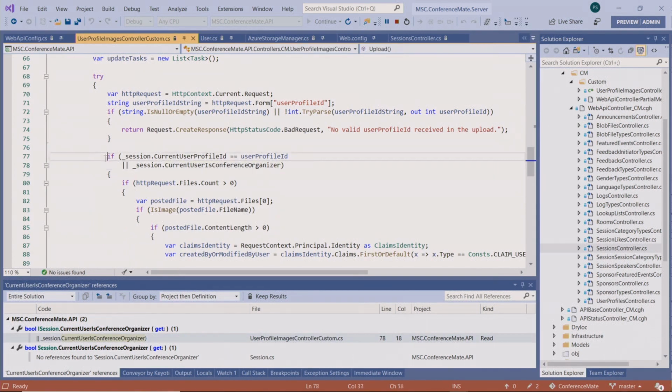So we see here, very easily, I just injected this session thing. I didn't have to write anything. It's just available for me to use. So we're checking, is it the current user or is it a conference organizer? And I'll show you in just a moment when we jump over to Postman, the JWT, the JSON Web Token, what that looks like.